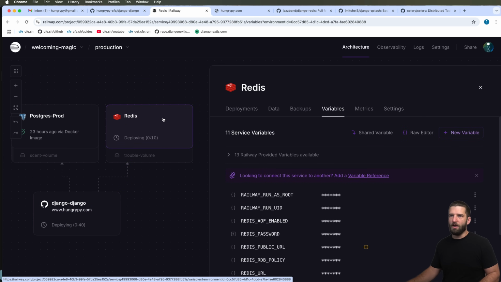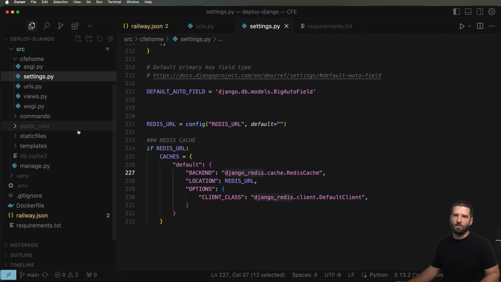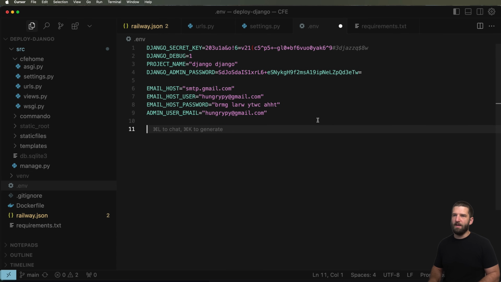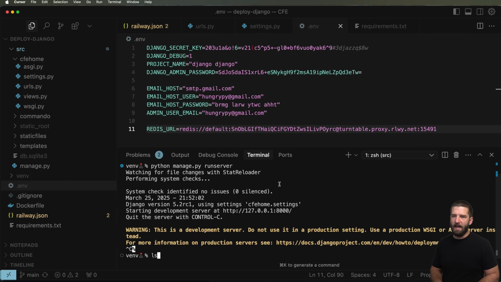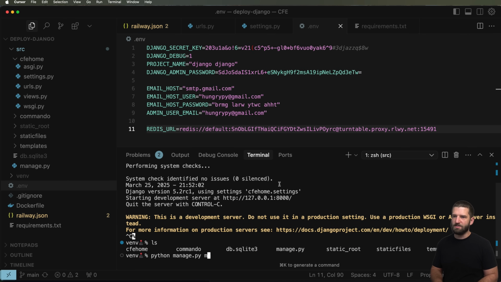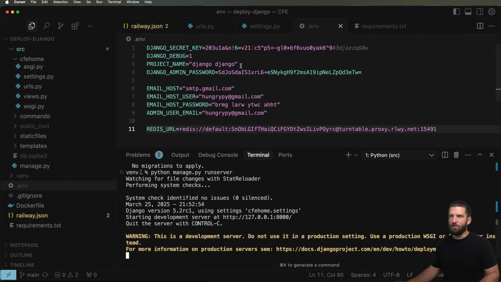Now we could also go on our local one and grab the public URL as well. We can copy that, bring this into our local.env, and then come in and say Redis URL, set that equal to that, and then it might work. Let's go ahead and see if it does. So python manage.py migrate, and I don't have any errors. I run the server. I don't think I have any errors.